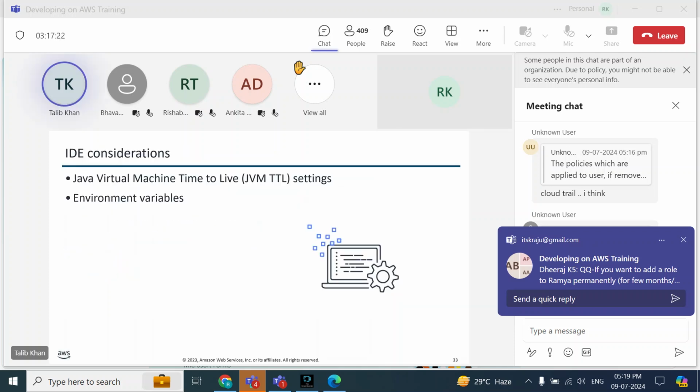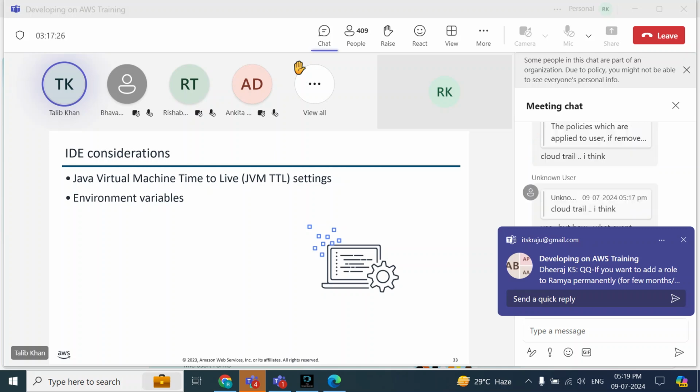Also, when we are working with any IDE, you have to consider these things: the Java Virtual Machine time to live setting and the environment variables. What is JVM TTL? JVM TTL basically caches the DNS name lookups. AWS resources are DNS name entries that occasionally change. We recommend you configure your JVM with a TTL value. TTL is a time to live value, which should be not more than 60 seconds.